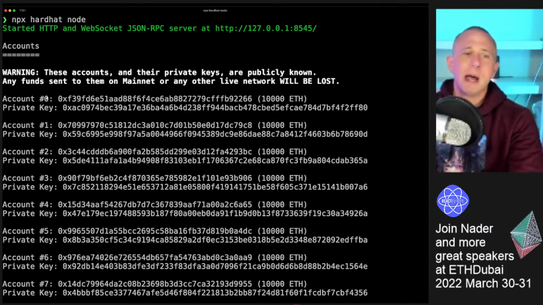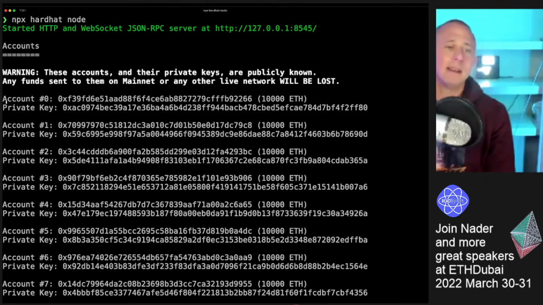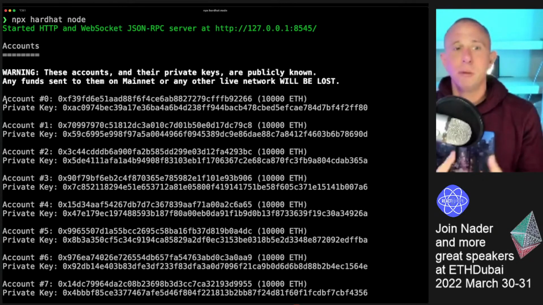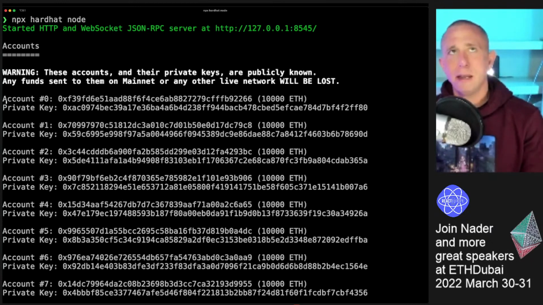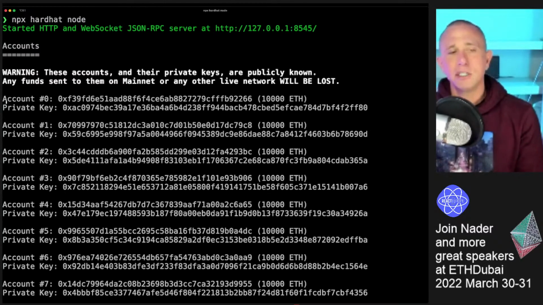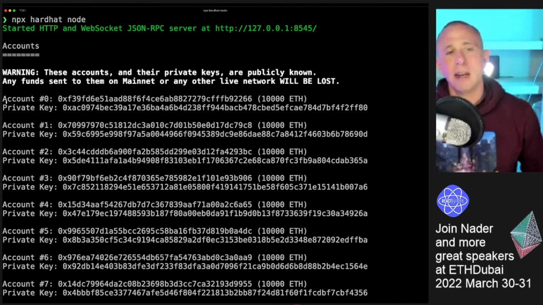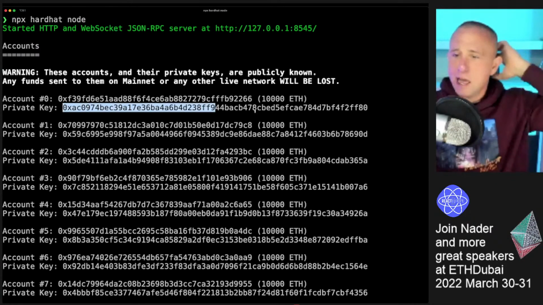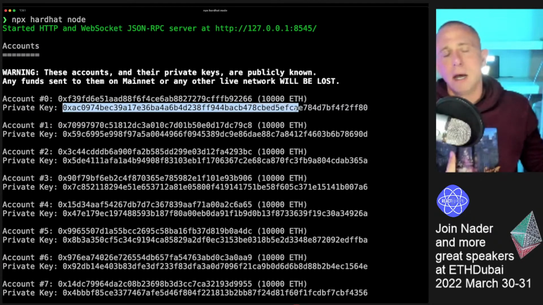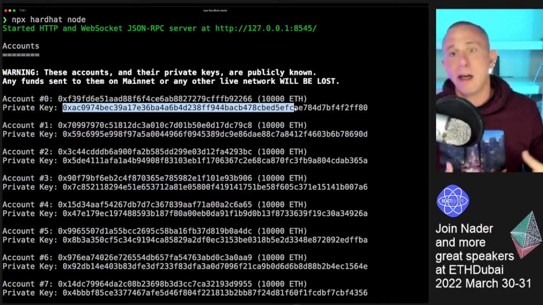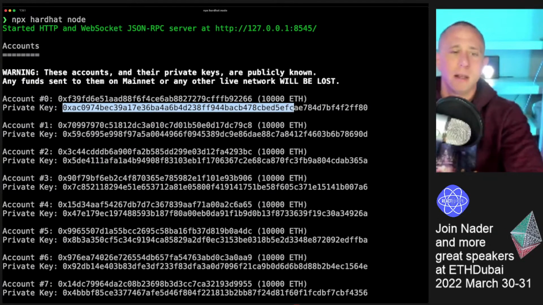Also, one thing to keep in mind is that this is an array of 20 accounts. And when you're testing or deploying locally using the tooling that Hardhat gives you, it automatically defaults to account number 0. So when we deploy and we don't specify an account, it's going to automatically use the private key from account 0. And therefore, that's where the ETH is going to be taken out of for the gas and stuff like that.